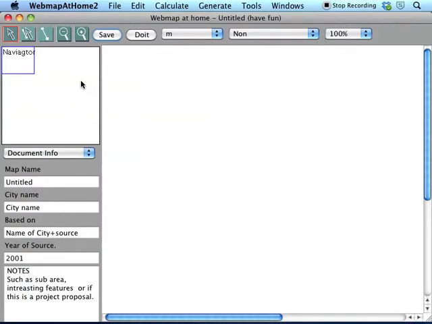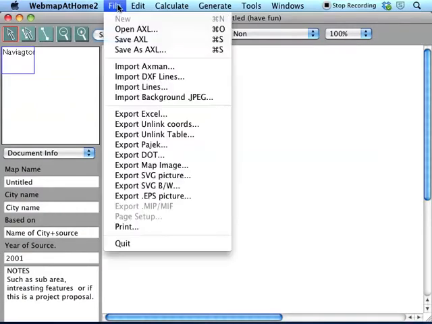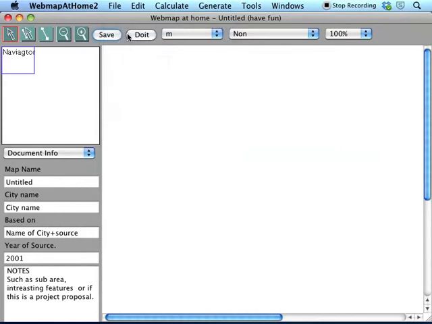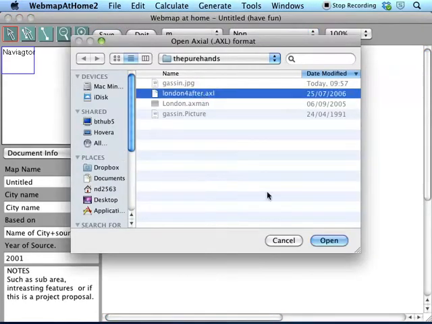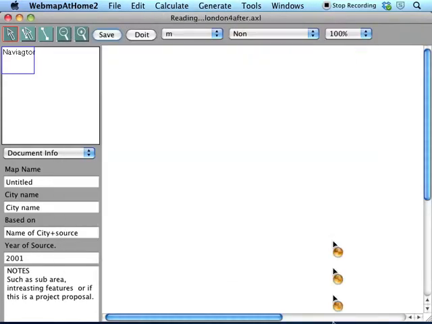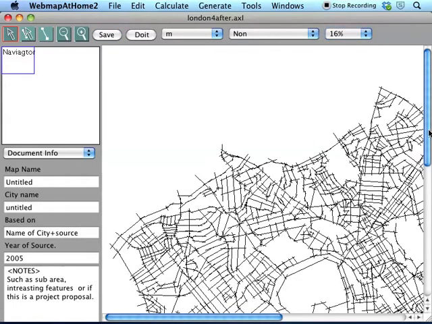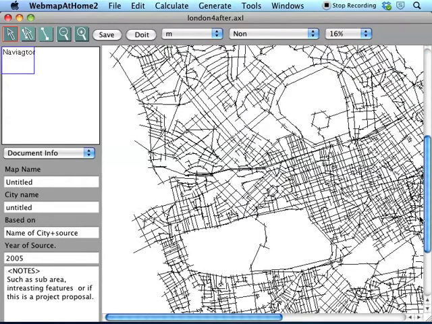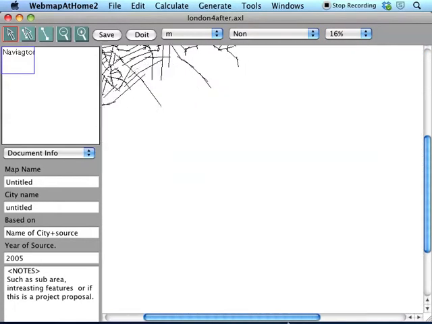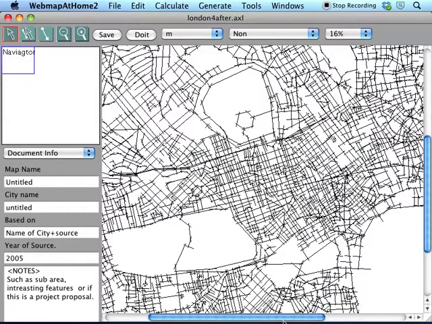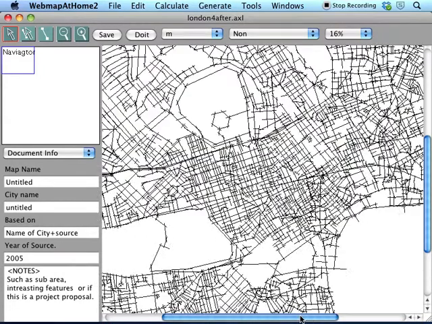So I've just launched WebMap at Home and I'm going to start off by loading in a classic axial map. This one is London. So the first thing I'm going to demonstrate here is the ability to zoom. And here we have a map of central London. This is very much the kind of traditional map that geographers work with. It's a map of space.